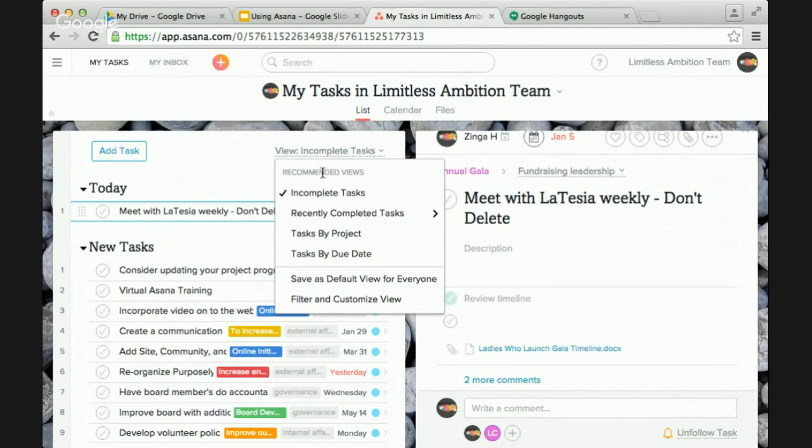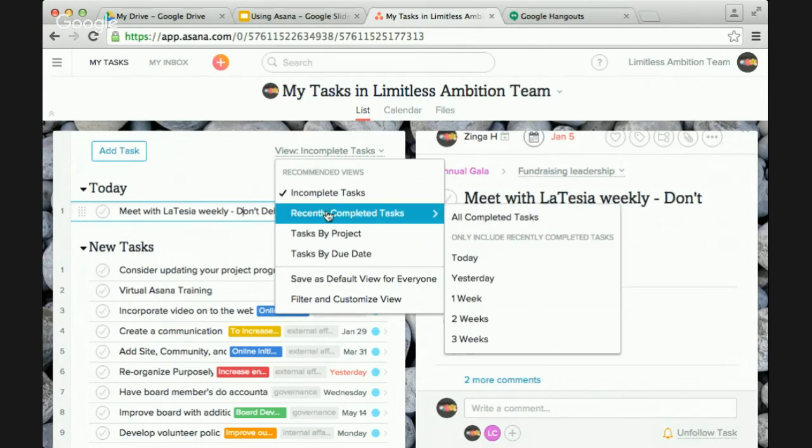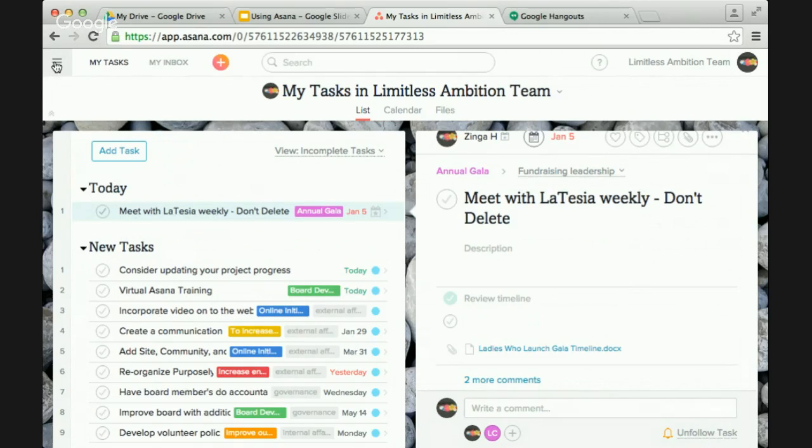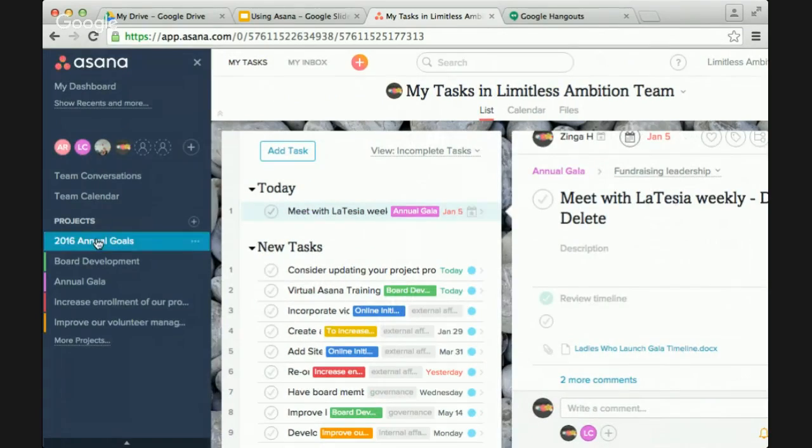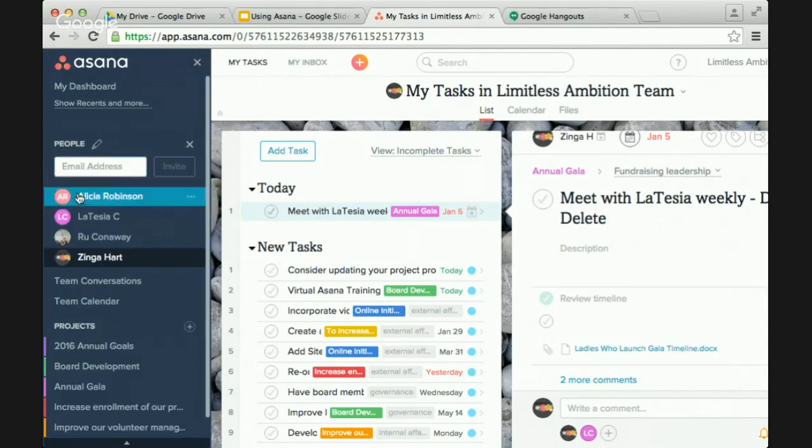If you click over in the right, you can see all tasks that you have done. If you click over here with this menu bar, you can see the projects that we're working on as well as other team members. So as we can see, Alicia, Letitia, Rue, and I are connected, and then I have to add a few more people.